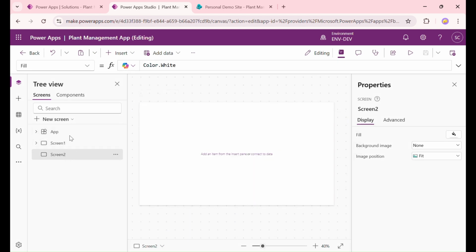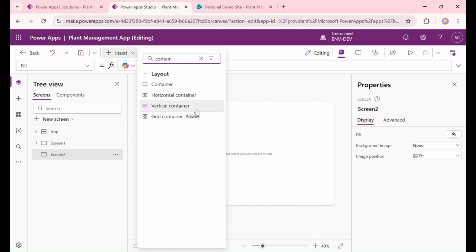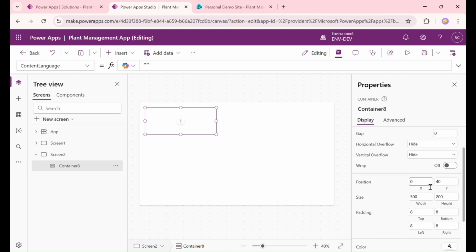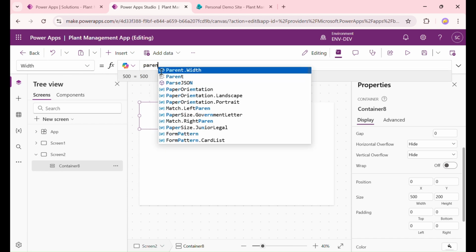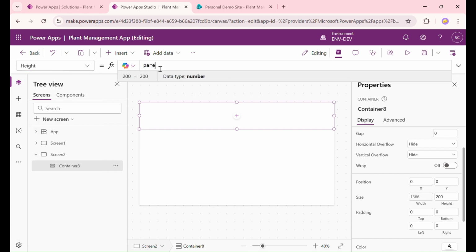So let's create a new screen, as you know, a new screen, and then you can start with a container. Take a container. Let's put the padding to 0, and then you can play with the width, parent. Okay. Yep. One more thing that I forgot.